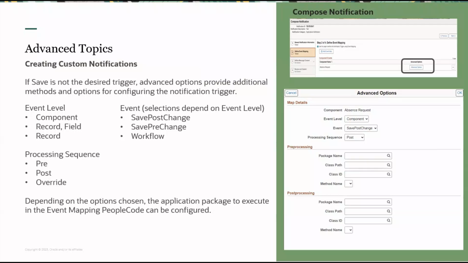We didn't go to a lot of detail today because it's very technical. I know everybody on the call is not necessarily a technical person. There's a lot more information in PeopleBooks about these different options and how they can be used. And if you're not familiar with event mapping, you might want to read up in PeopleBooks about that as well, and how it can be used in the application.